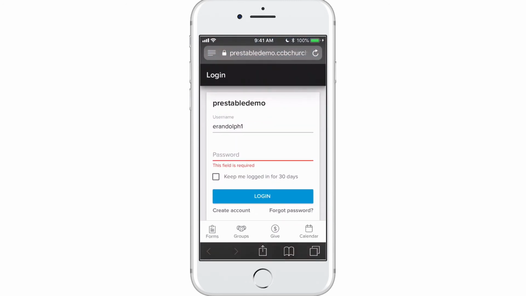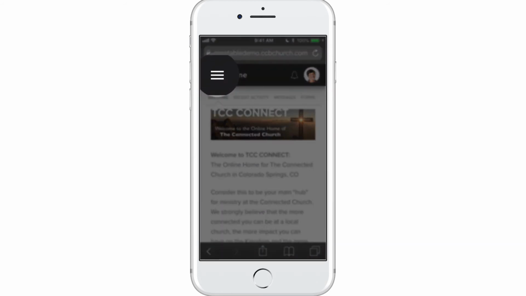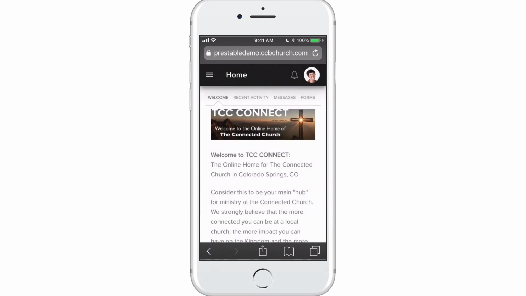So I'm going to go ahead and log in. My home page is a little bit different as well. You can see I have my profile picture to navigate to my profile and my notifications bell. And now everything else is going to live under this hamburger icon that opens up the sidebar menu. So you can see here I have my navigation throughout the site, including calendar and reports. And at the bottom now, I have my help and support and my logout button. To close this menu, just click outside.